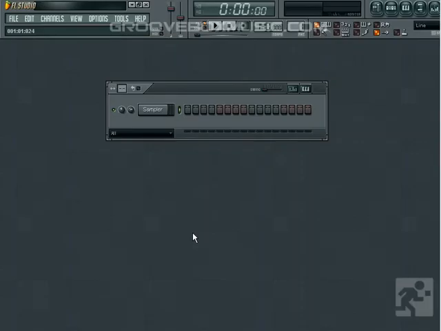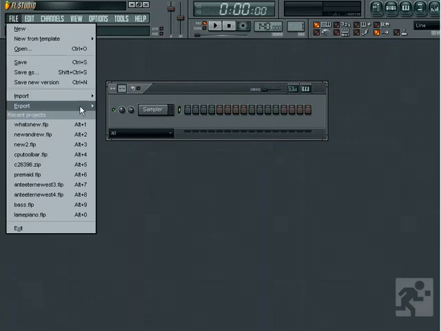Now, I would like to take a minute to discuss exporting. Exporting your project is the final step in turning your project into a file that can be listened to by others, as well as burned to a CD. Once you're finished with your project and you feel that it's done, you can click on File in the File menu panel and then select Export.